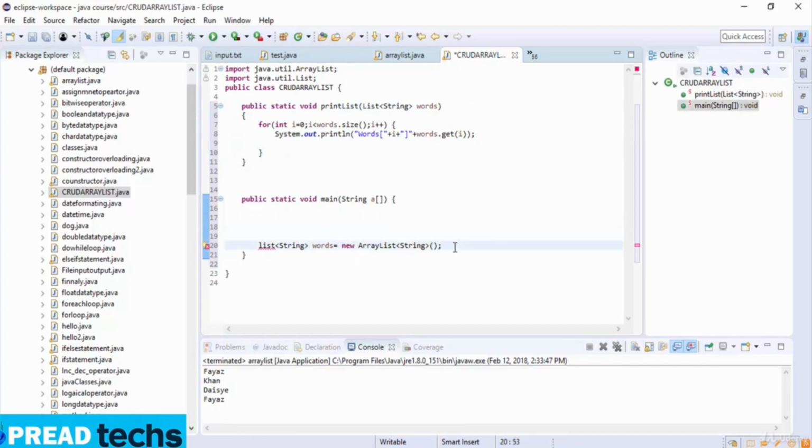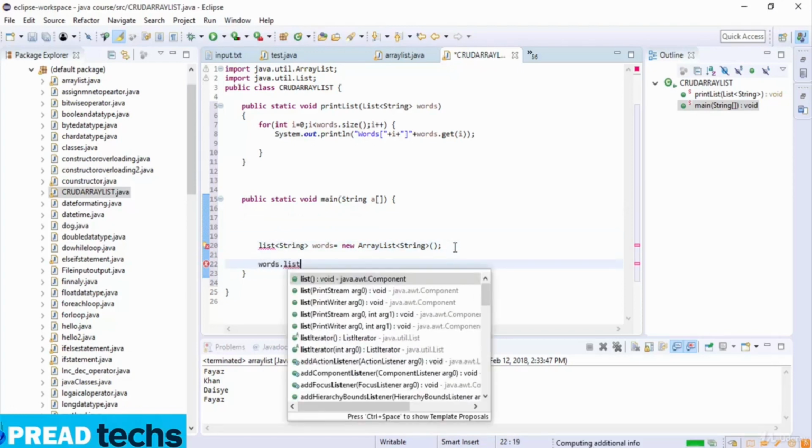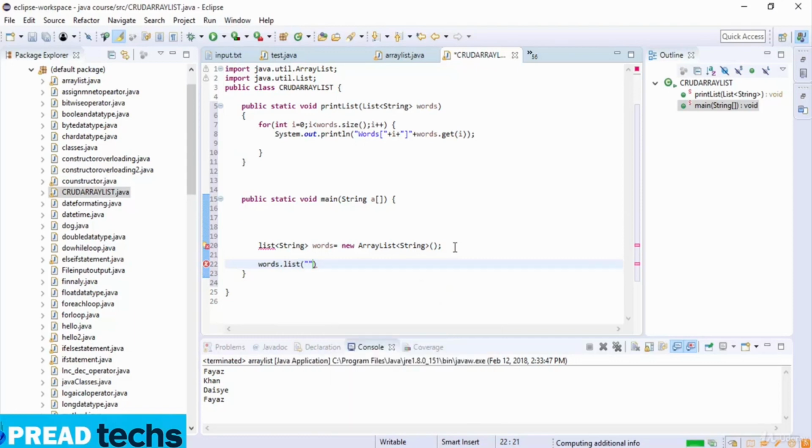Now just go to the main method. Here we just append the word, so words.add. Okay, and now here I just write college. So our word is now college here, and this is a capital L for List. So now you can see our word is added here. Our word is college here.